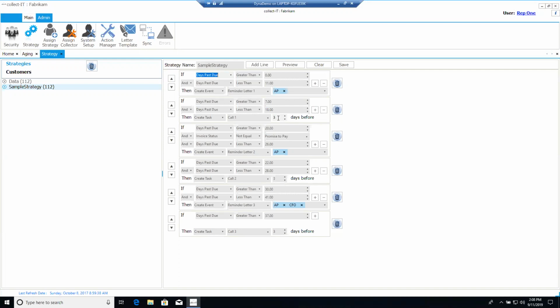As I said, these strategy steps can be more complicated. So this third one has a couple different parameters. If I've hit 21 days past due and I don't have a promise to pay, so my invoice status is not promised to pay, then I want to send the second reminder letter. You'll also notice that I'm choosing the contact that I want to send these communications to. In this case, I'm sending the first two to the AP contact, but the third reminder letter is going to the AP and the CFO type contact if I have that for the customer. So it's going to escalate those letters.